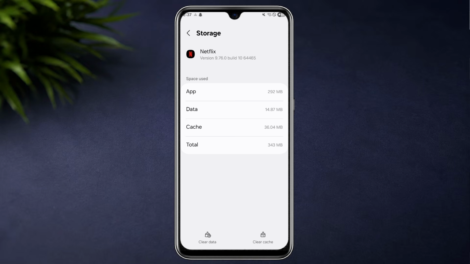Now, do not need to worry about your account because it will not ruin your account itself. It will just refresh or reset the application only. And I believe that's pretty much it. That's how you fix Netflix error code NW-1-19.